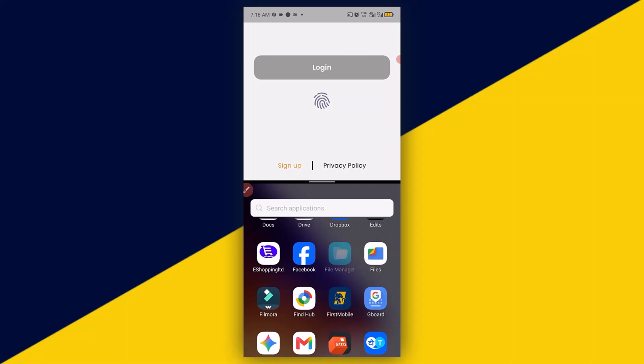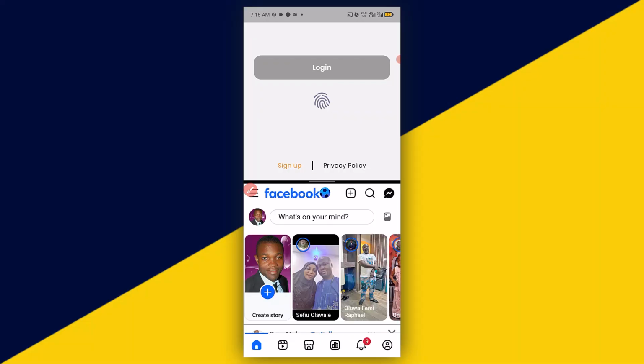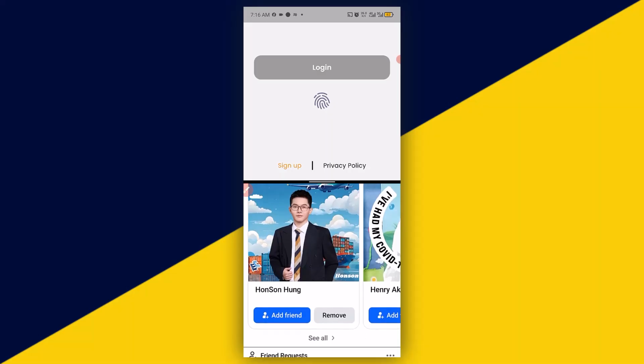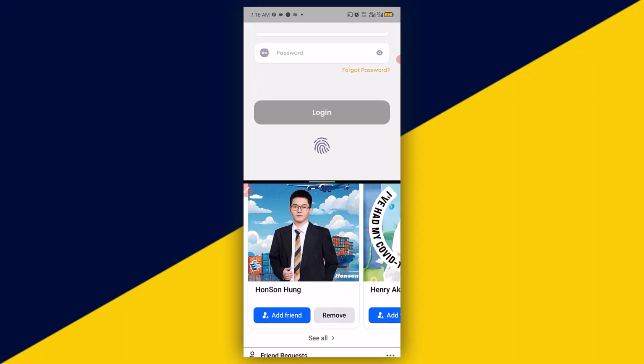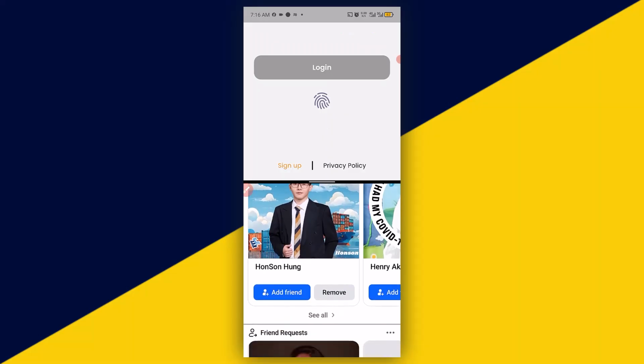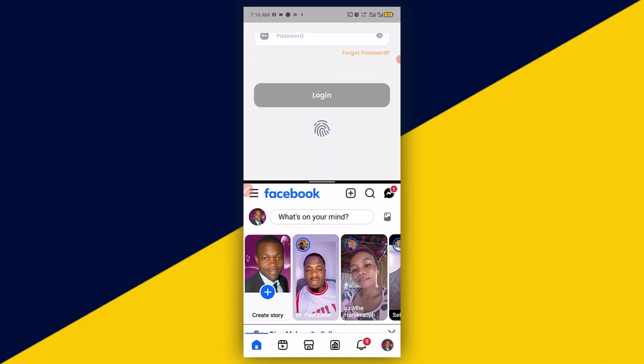So for that, I will simply click on the Facebook app right here, and it's going to load up into another screen right here, just like what you see right here. Which simply means that I can browse Facebook and at the same time I can work on the app right here, just like so. And I can also rotate into vertical or horizontal while working with different things on the screen right here.